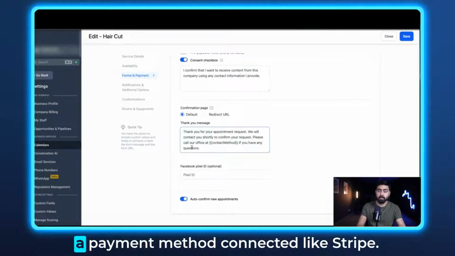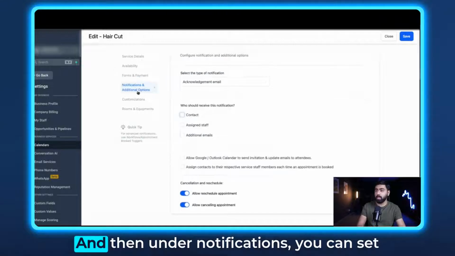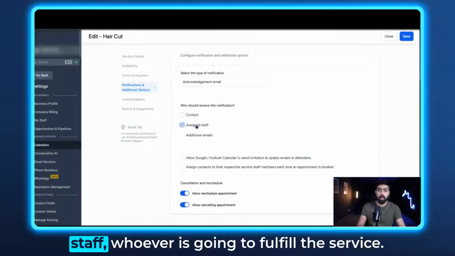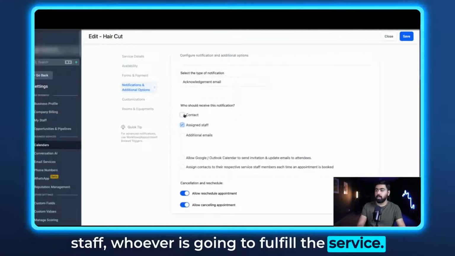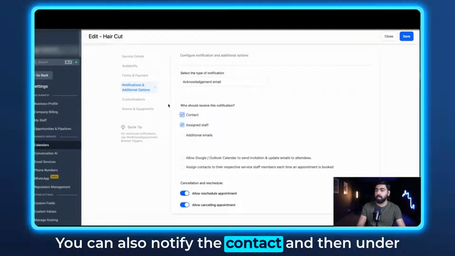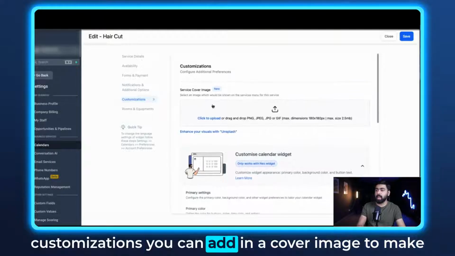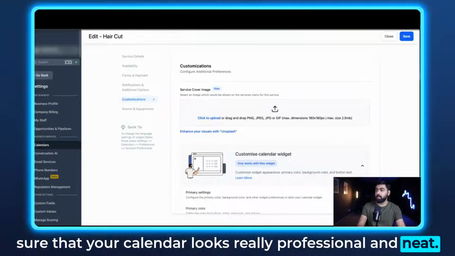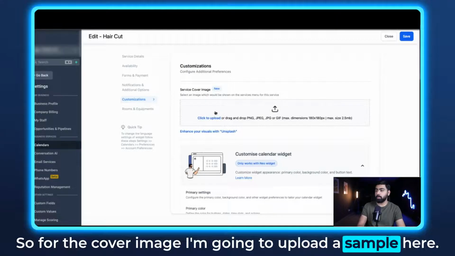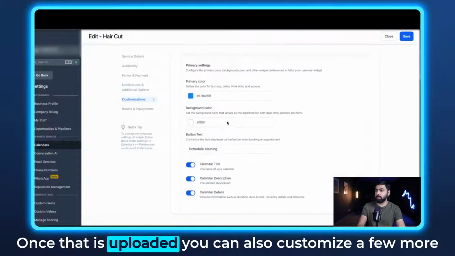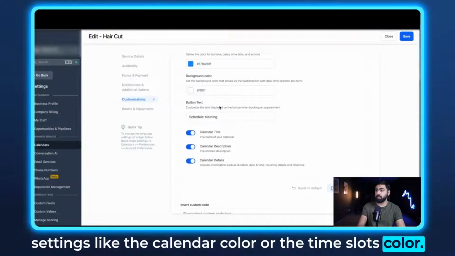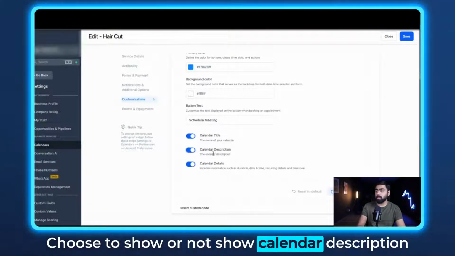For that, you need to have a payment method connected like Stripe. And then under notifications, you can set up notifications for like, let's say, assigned staff, whoever is going to fulfill the service. You can also notify the contact. And then under customizations, you can add in a cover image to make sure that your calendar looks really professional and neat. So for the cover image, I'm going to upload a sample here. Once that is uploaded, you can also customize a few more settings like the calendar color or the time slots color. Choose to show or not show calendar description.